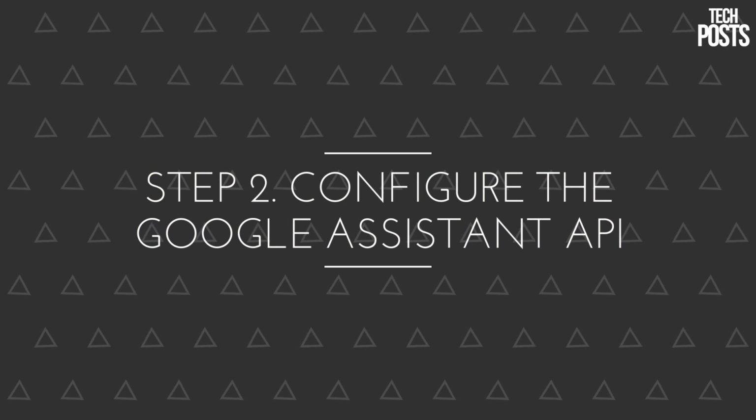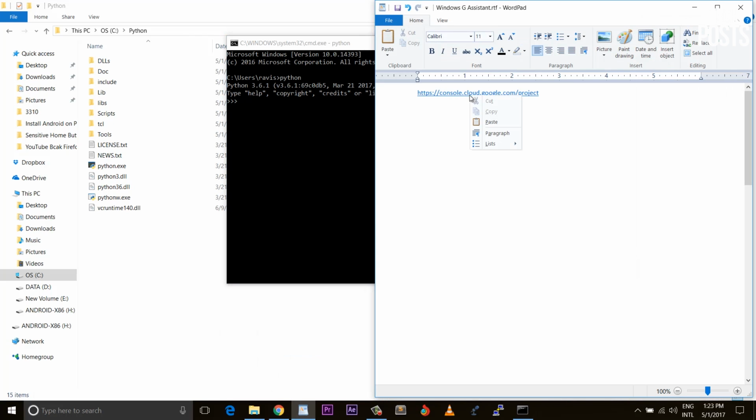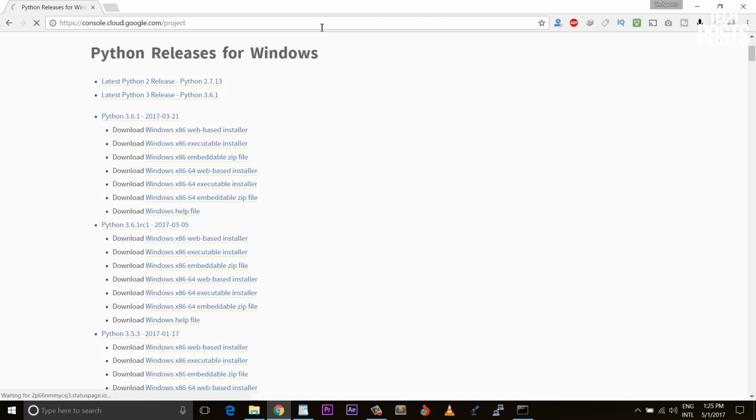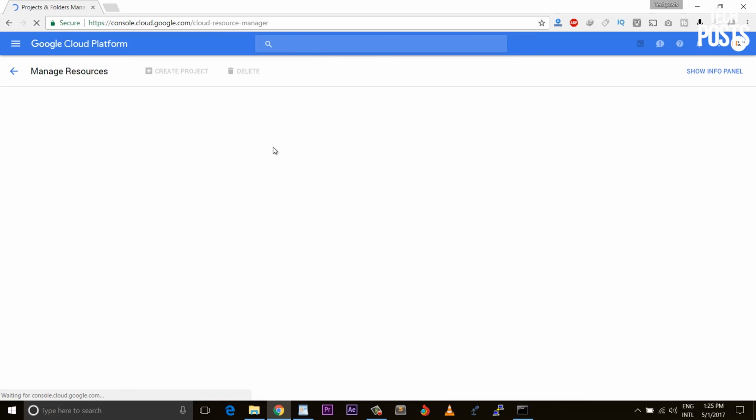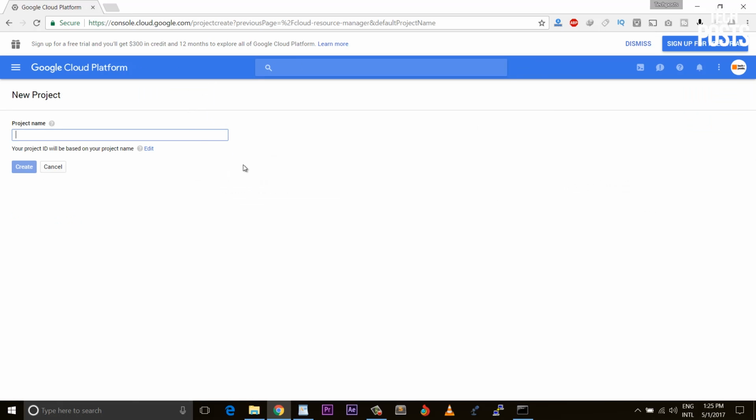Now to configure the Google Assistant API, you have to go to the projects page in the Google Cloud Platform console. The link is given in the description. You can click on it and it will take you directly to the projects page inside your Google account. Then click on create project at the top. Now name the project anything. I'll name it my Google Assistant, and then click on create.